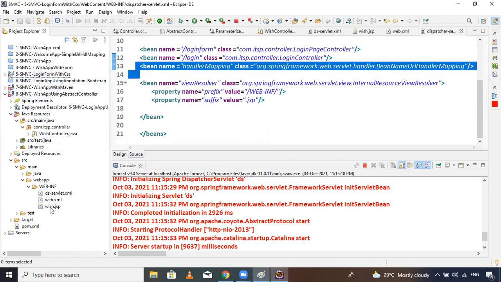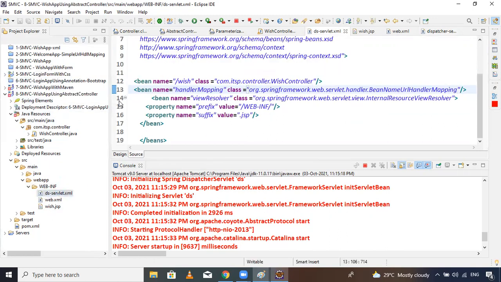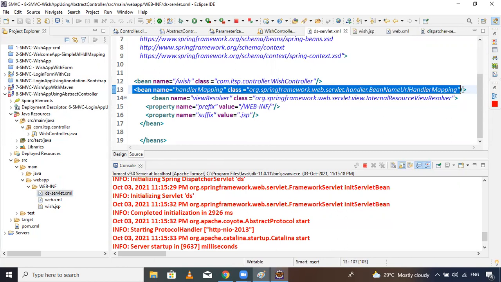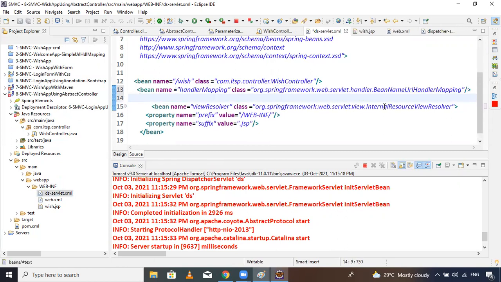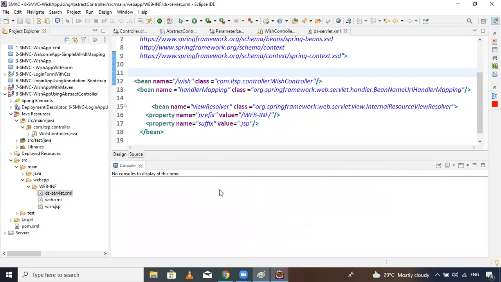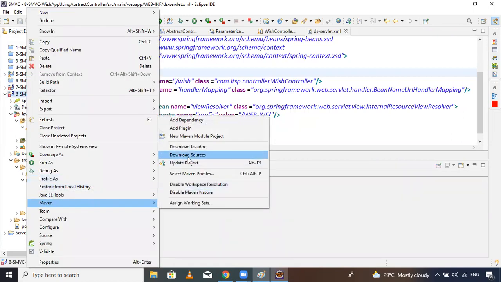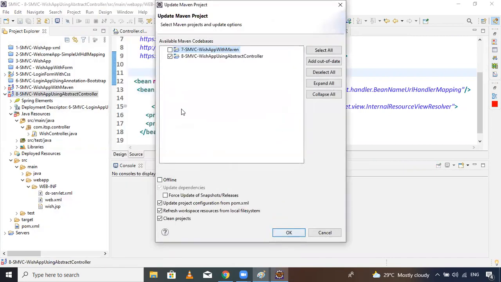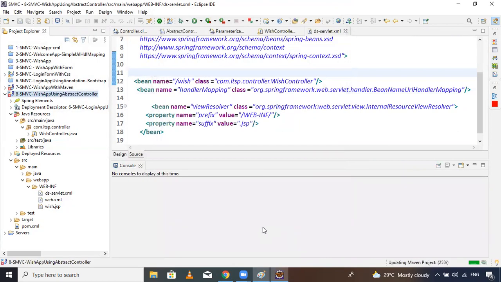Okay. Come here. Bean name. Save and refresh. Go to the server here and update the project. Maven, update project.